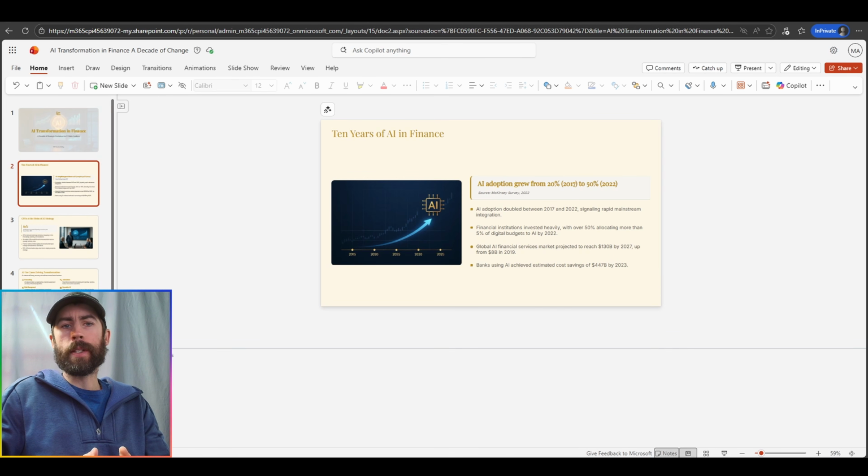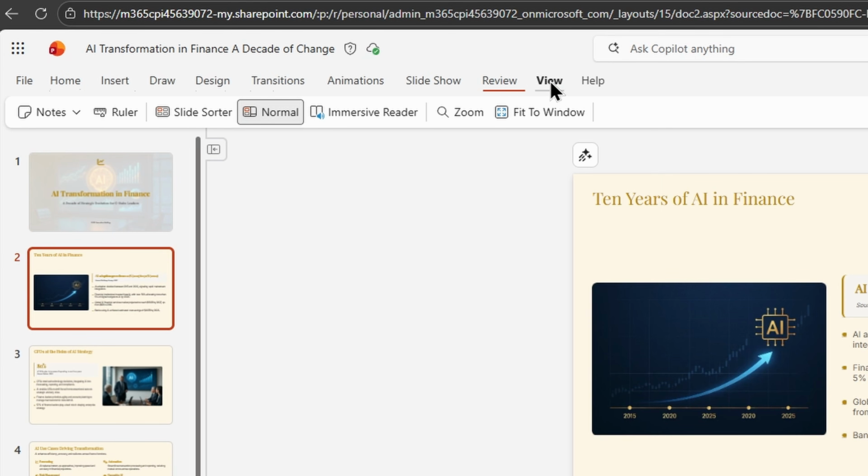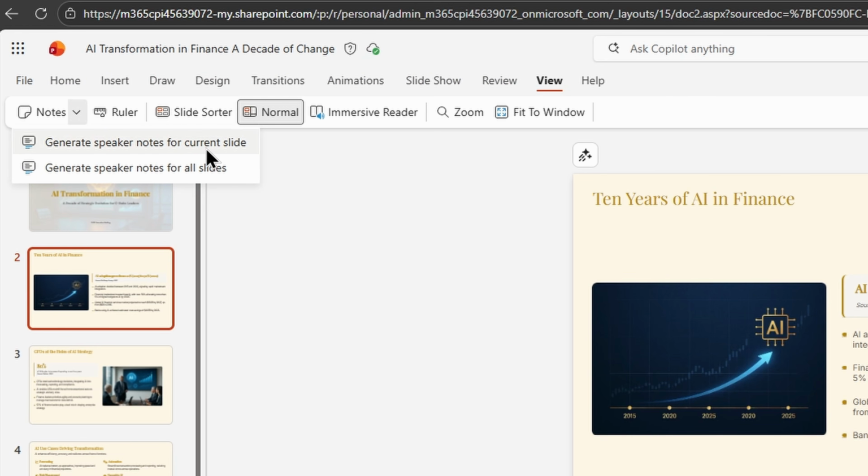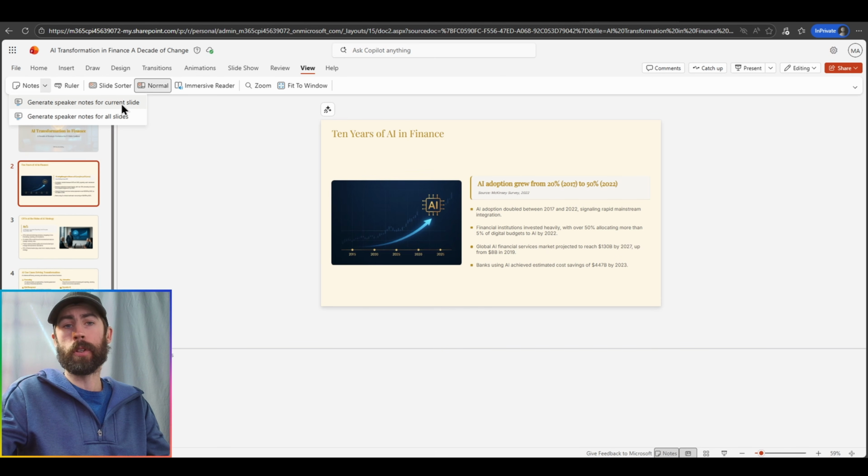Copilot in PowerPoint is receiving some updates. Specifically, here you now have the ability to automatically inject AI-generated PowerPoint notes. If you navigate to the View tab, you'll have the ability to click on the Notes dropdown, and then this lets you generate speaker notes with Copilot aligned to the current slide that you're on or all slides in your presentation. We'll select for the current slide.